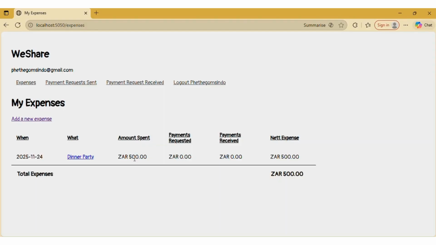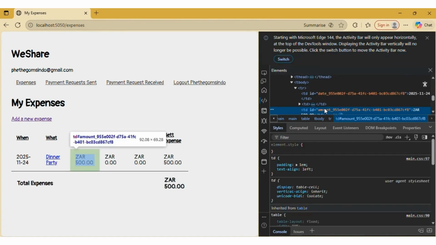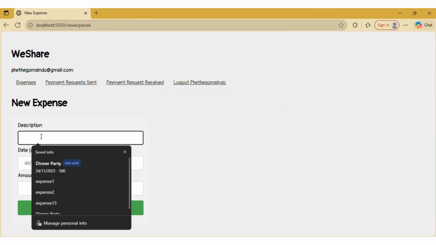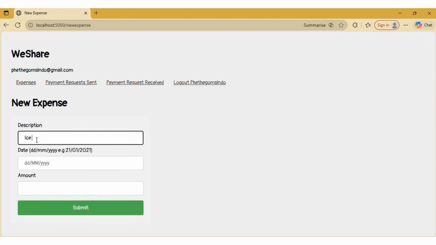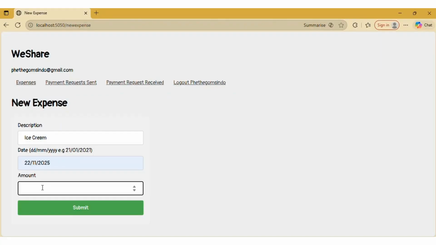If we inspect the amount element, we can see the CSS ID includes the unique UUID, amount underscore followed by the ID, matching the requirements. Now I will add two more expenses, ice cream and bread, just to populate our table.